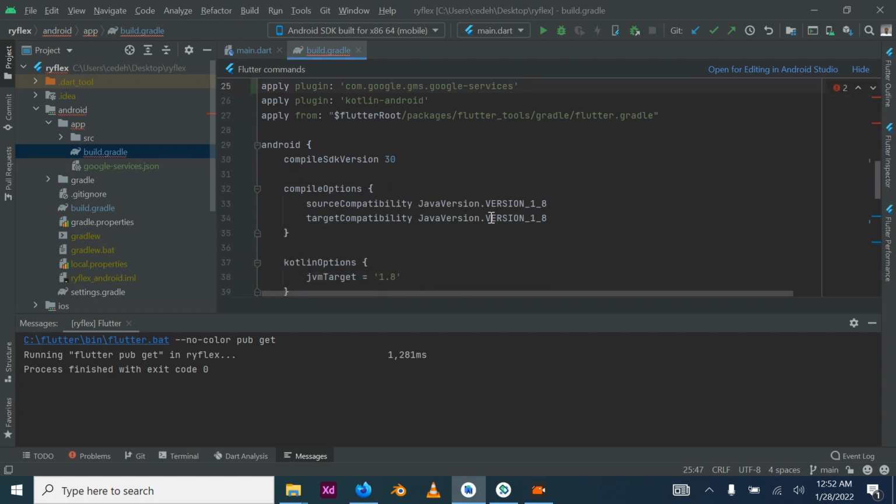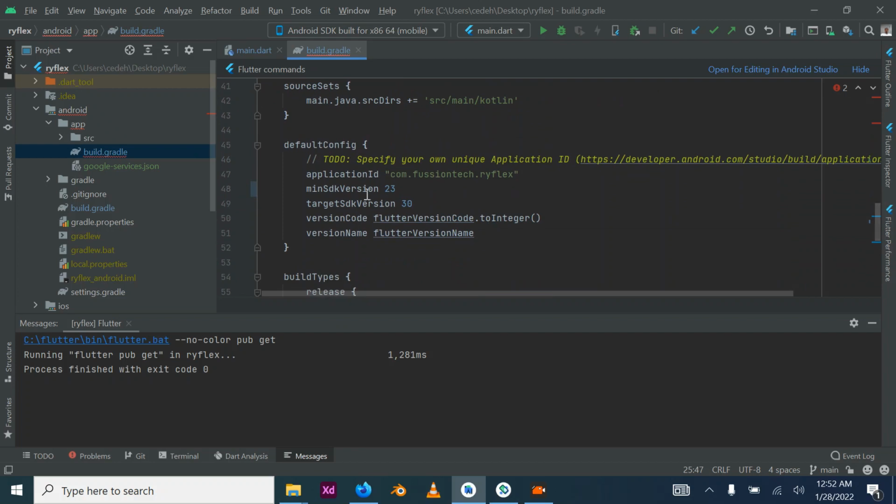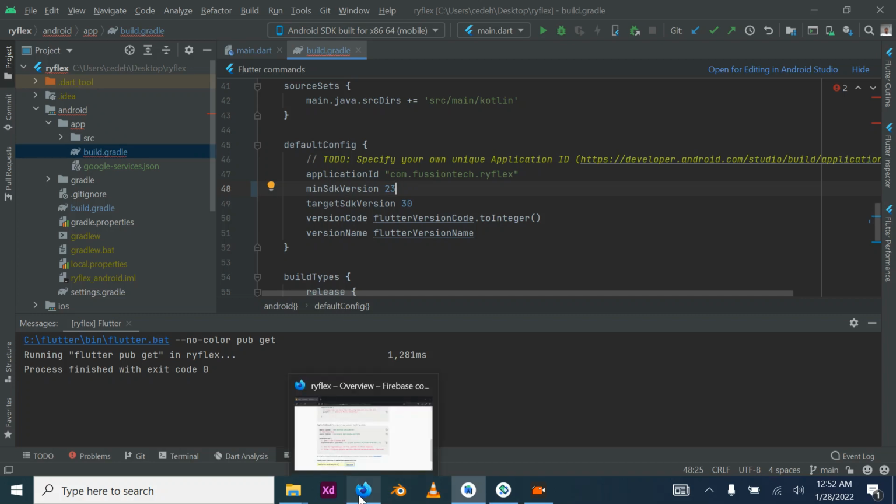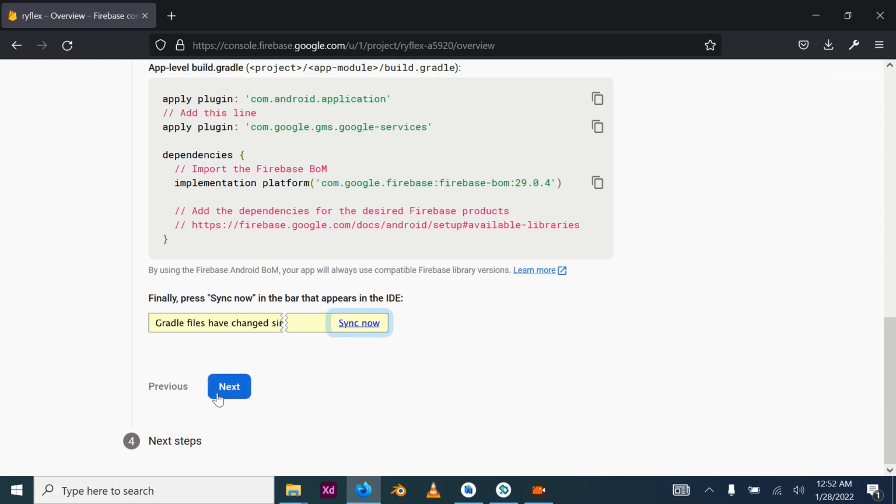So the next thing you need to know is that minimum SDK, since we are using Firebase, when you open it, yours should be either 16 or a different number, but you must set the minimum SDK. Firebase requires minimum SDK of 21, but we want to use 23 for this project. If you set it to 21, it will still work, but we want to use 23. So this is very important. If you don't set this, you get tons of errors on your application when you try to build it. So with this set, we are now good to go.